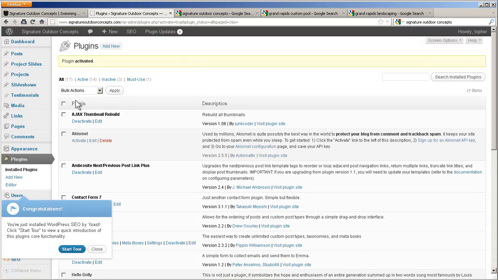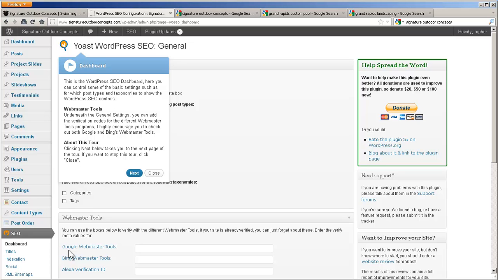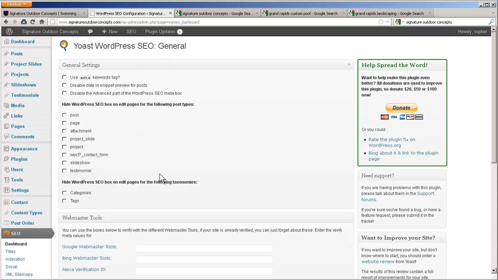You'll note that as soon as it's installed, it offers to give you a tour. We'll start it real quick. All the tour does is go through the various pages available in the admin for the plugin and tell you a little bit about what they do. I'm going to skip the tour because I'm going to give you a little bit more elaborate tour than what the little pop-ups give you.